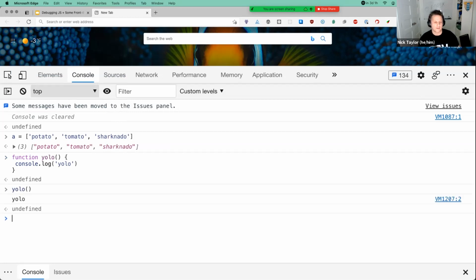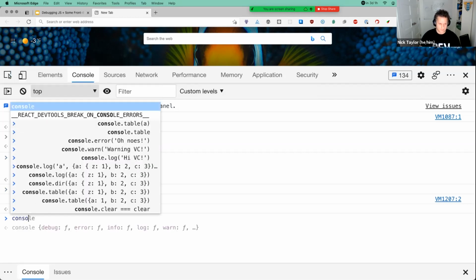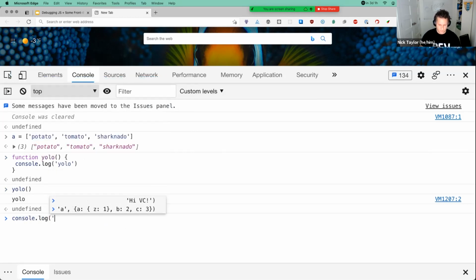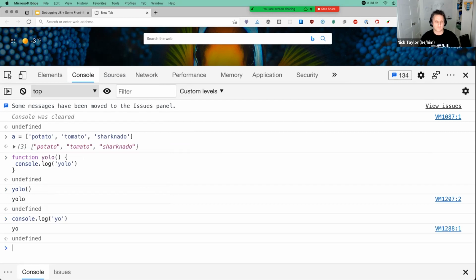The reason why you see undefined after all of these things is that in JavaScript, if you don't return anything, the default return value is undefined. That's why even when you do console.log, it should log it out, but then it should say undefined after, because it's not returning anything. So the implicit return value is undefined.